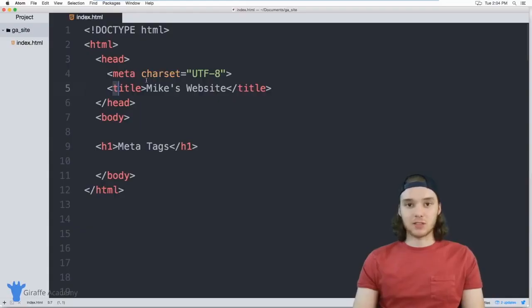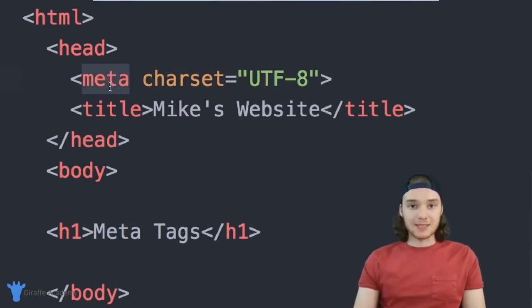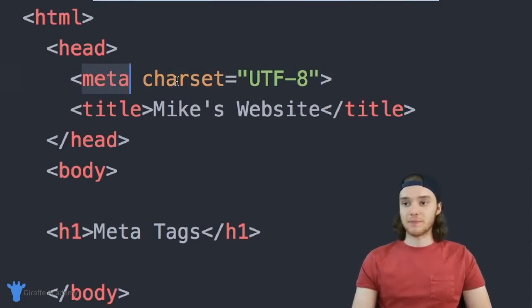In this tutorial, I want to talk to you about meta tags in HTML. So up here in the head of my website, you'll see that I have this meta tag right here, and this is normally a meta tag that's included in most HTML, and it's specifying the charset of my file, the character set.